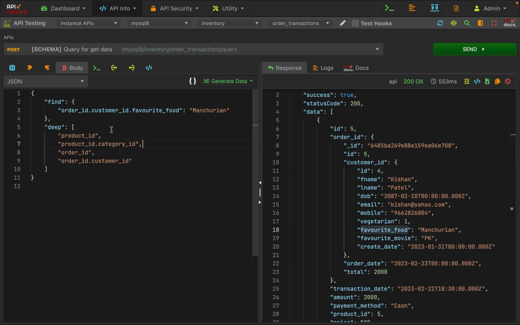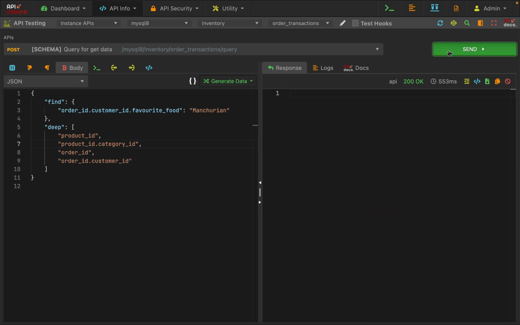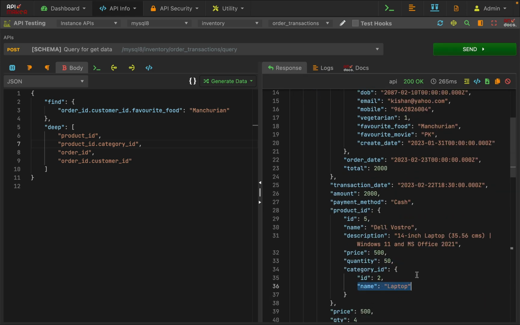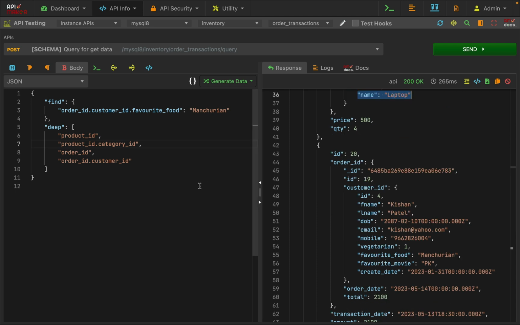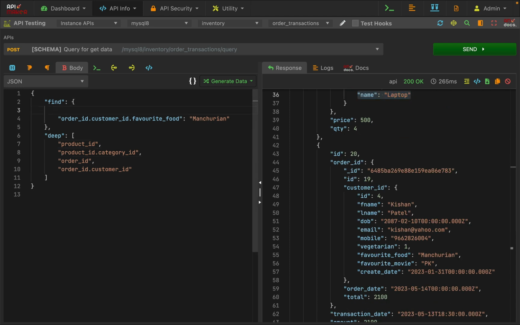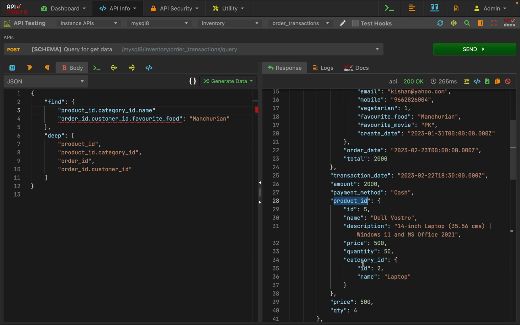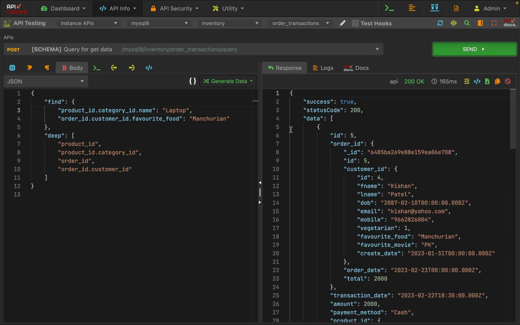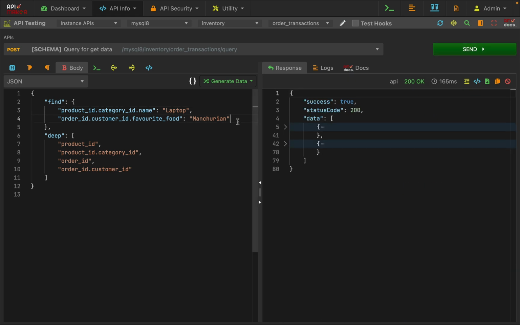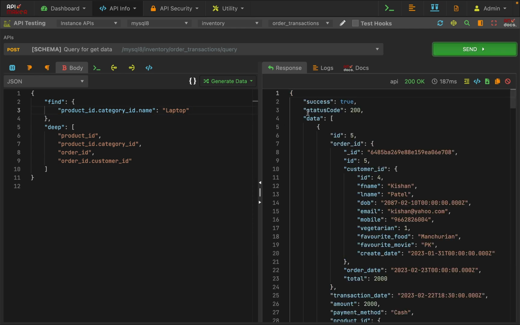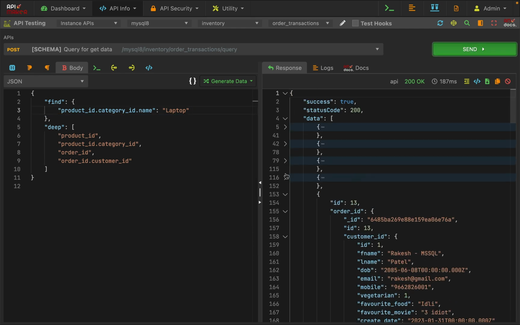Let's populate this product information, and we are getting laptop here for these two records, so we can also write this join query for that, like this: product ID dot category ID dot name should be laptop. We'll send it, and we are getting the same two records. Let's remove this condition. We'll send it, and we are getting more records.